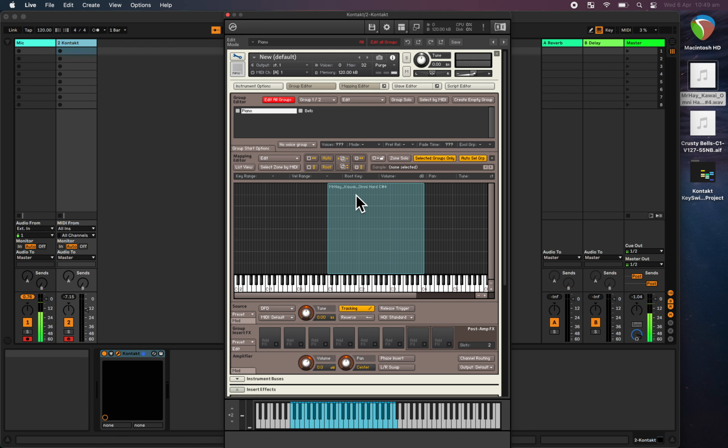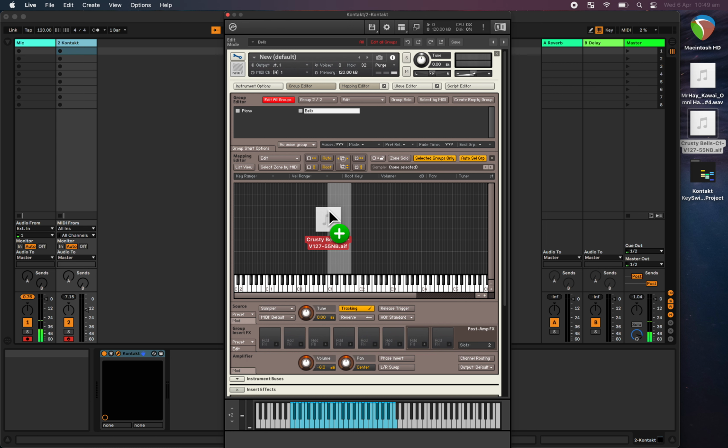So in this one, we got the piano loaded. In this one, we're going to drag in a Krusty Bell sample, and then we can see they'll switch between. So what we want to achieve is that when we hit a certain MIDI key, this group will be allowed, and then we hit a different MIDI key, and that group will be allowed.